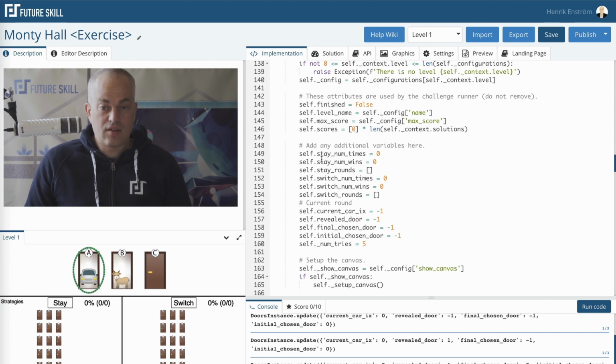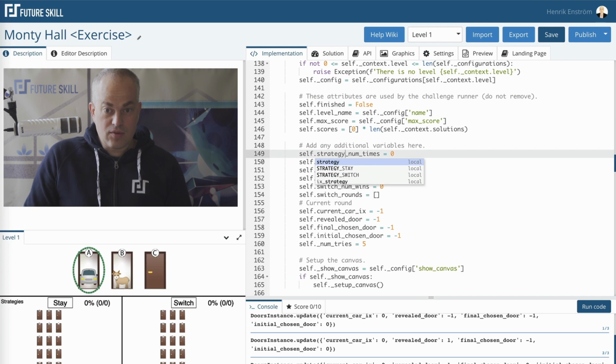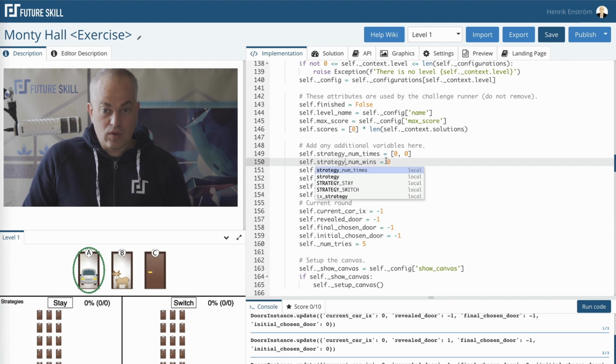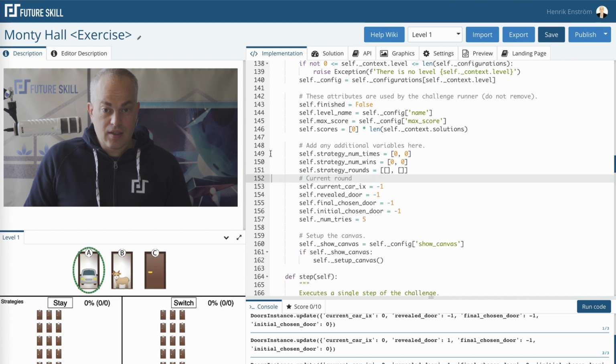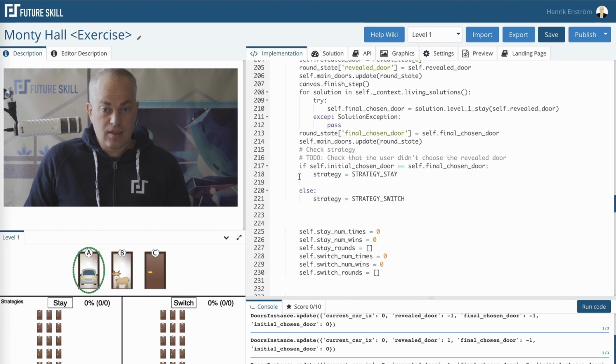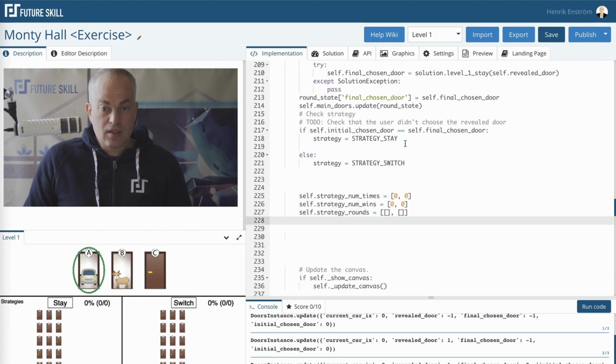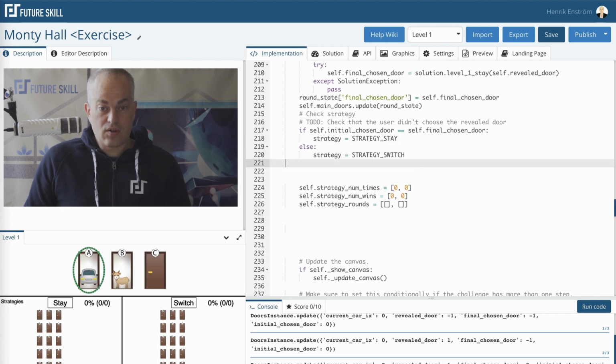So instead of stating the strategy here, call it strategy num times instead, and then we'll have it as a list of 0 and 0 to begin with, and strategy num wins is a similar little list here, and then I'll just index it with the strategy. Strategy rounds is then, let's say that we do it like this, 2 lists. So then switch goes instead inside those same variables. Now I'll just copy those down so I see the names down here for now. Because then we don't have to do it twice in here, we can do it right after here instead.